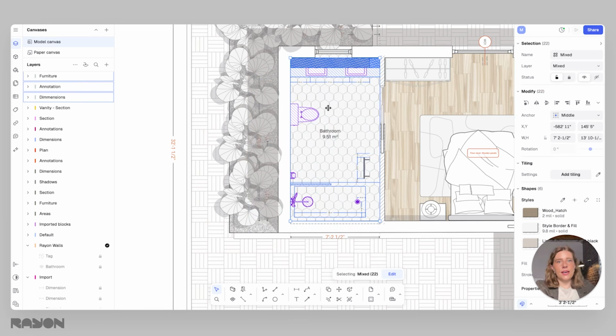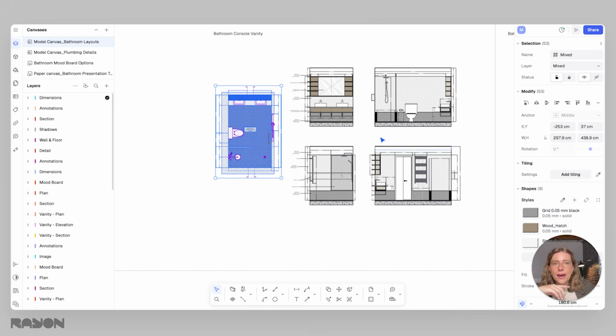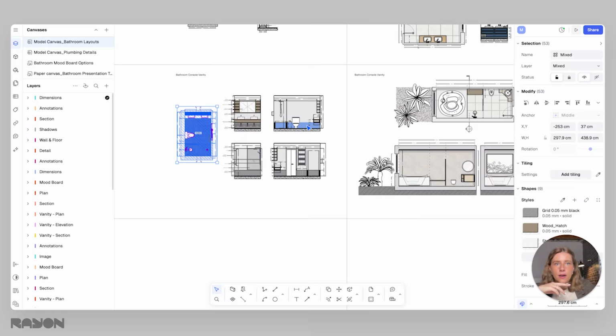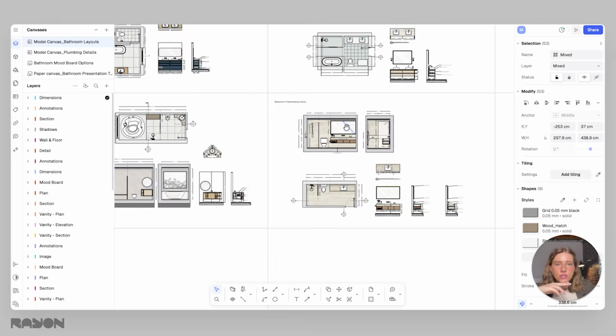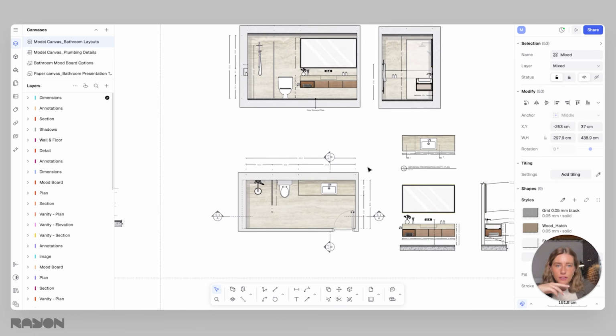So I'll just delete that. And again, because I have everything locked, I don't have to worry about adjusting anything else in the project. We're really just in this one little space. So having everything locked really helps. So back in our layout template, let's go try out our freestanding vanity option over here.